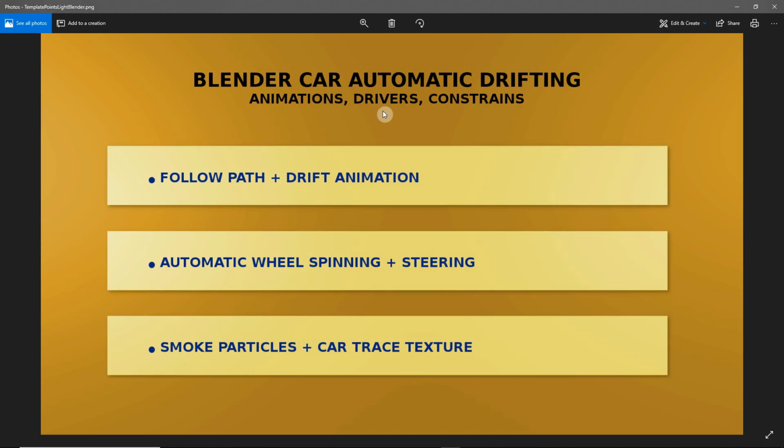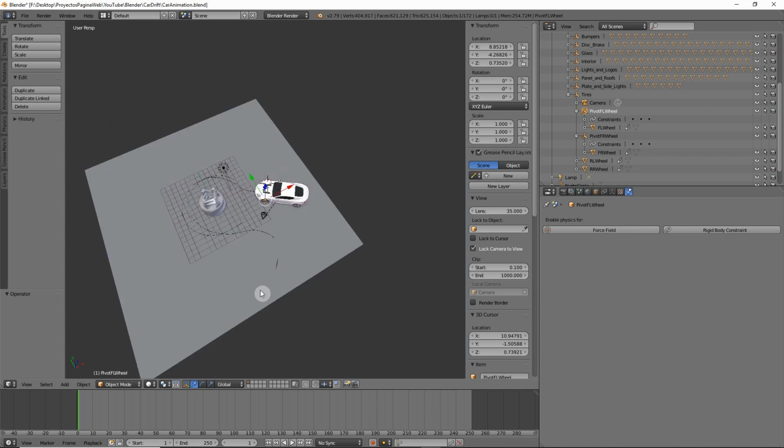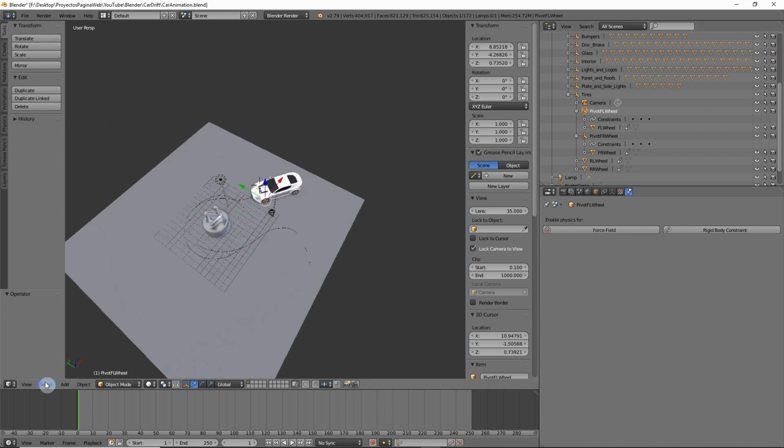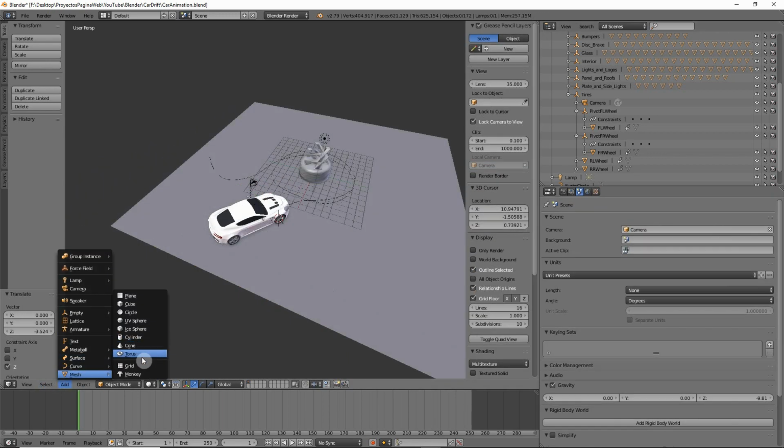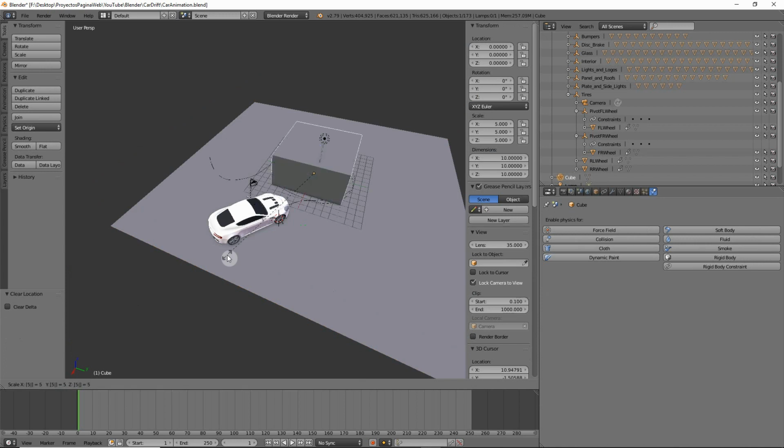And perfect. Now we have completed already the automatic wheel spinning plus steering, and then I would like to add some realism with some smoke particles and leaving a little trace. First of all, we'll have to create a box for the domain, that is going to add a domain. For that, we're placing it to the center, we are scaling it 5.